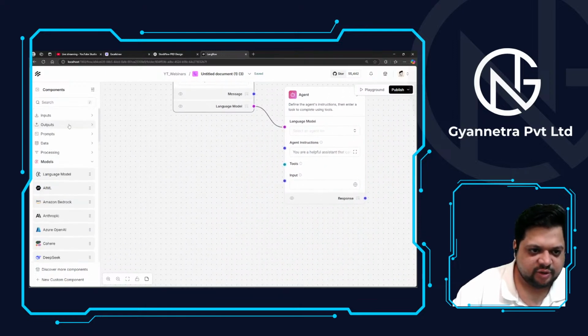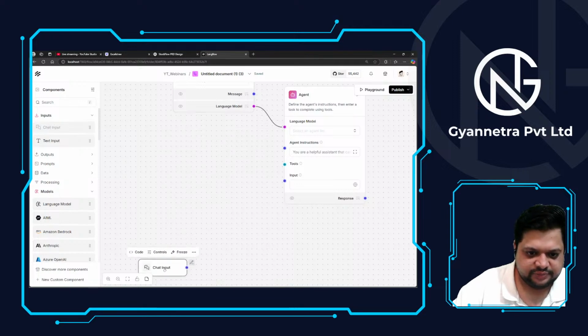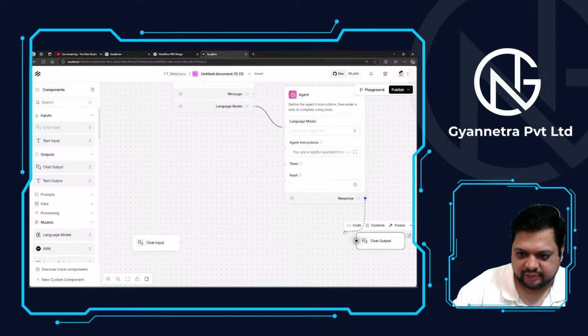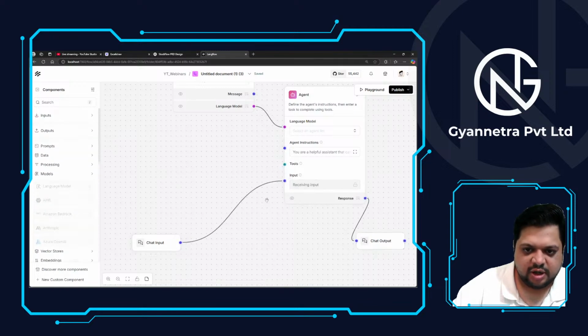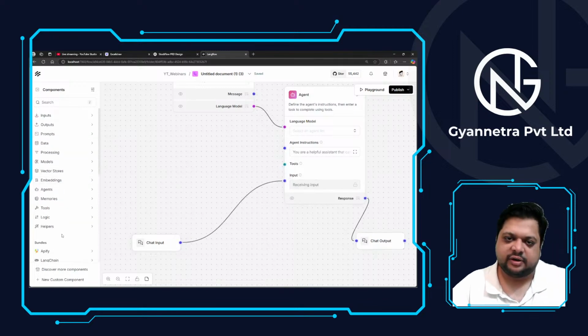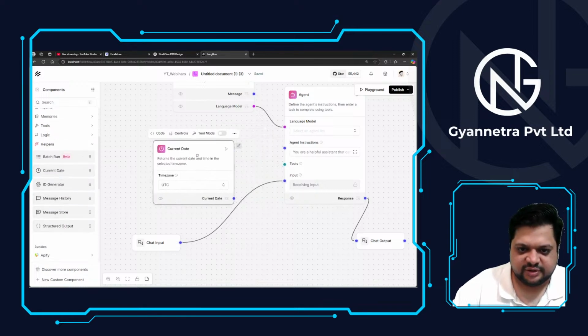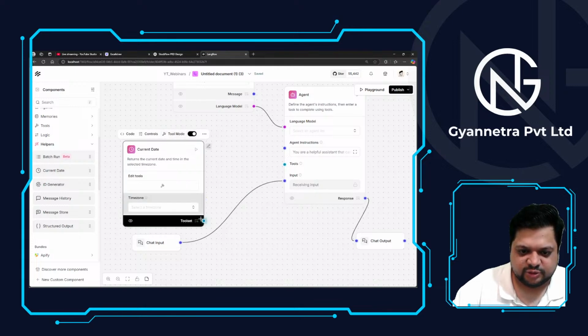Now what I'll do is put in the input and outputs. Suppose I will check the input. Similarly, I'll set up the chat output. Great. So we have set output as a response, and input goes to input. Now we need the tools. Whenever you are dealing with stocks, you also need a current date. So I'll use this current date and I'll connect it as a tool.